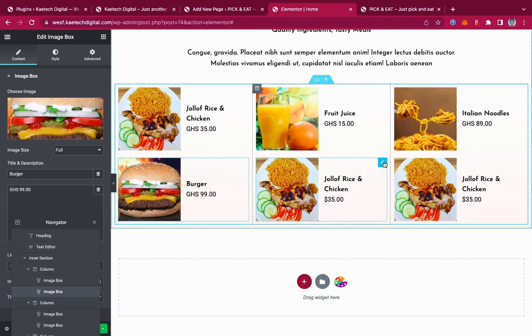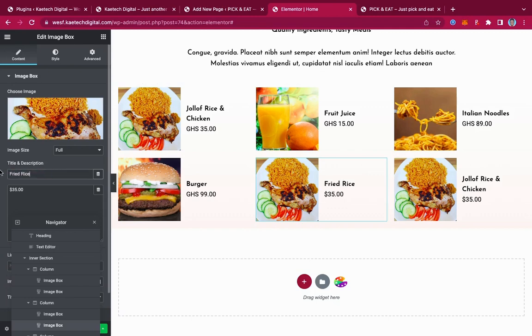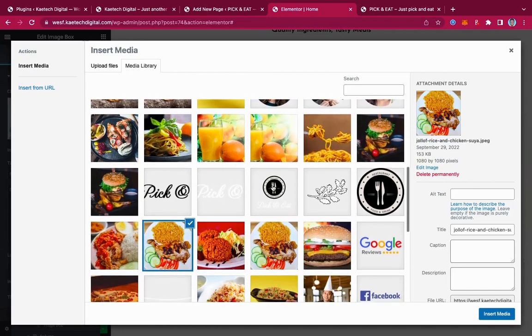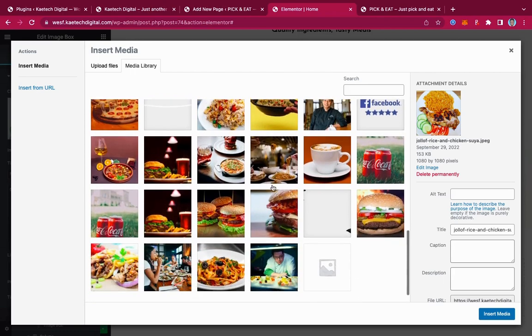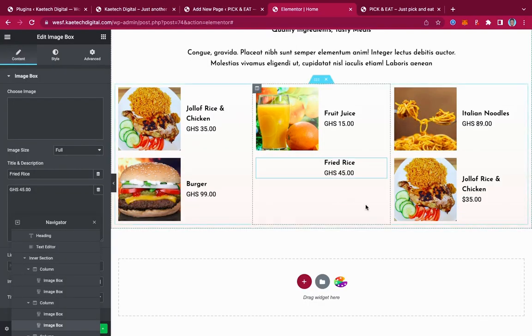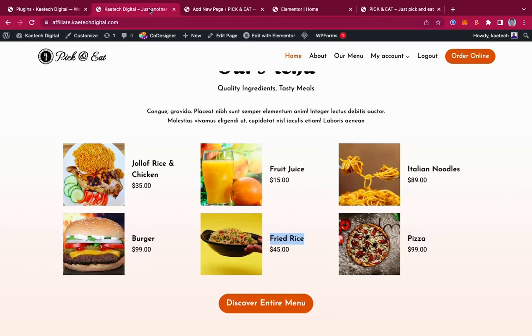Okay, so let's go to this one also. This one is the fried rice. Okay, so fried rice is 45. So we're gonna have fried rice, which is 45. I'm going to change the image also and make it the image that I want. Let me see, 45 fried rice. Yeah, this one over here. So this one is fried rice. And then the last one, which is pizza.